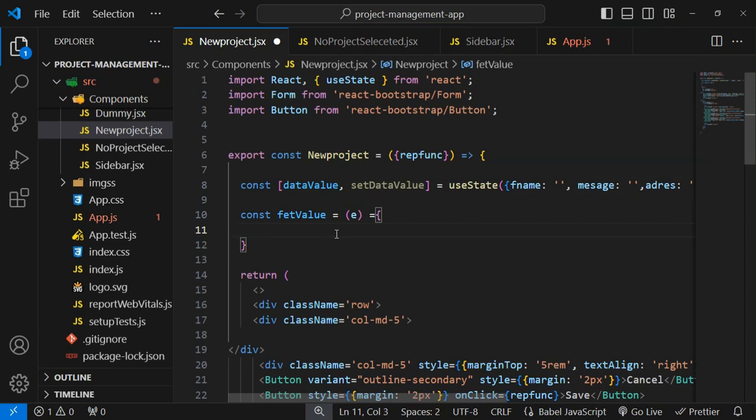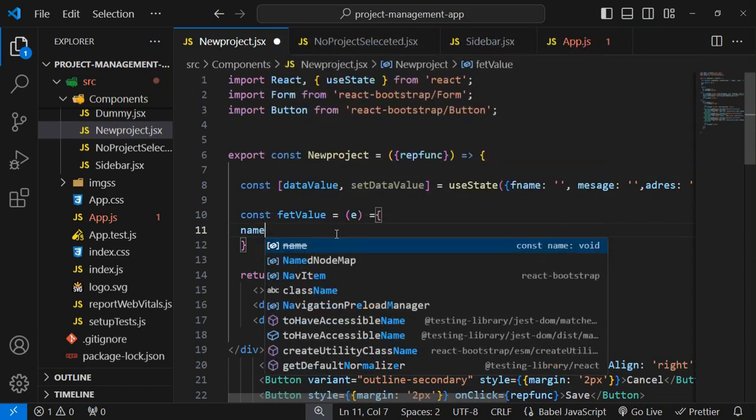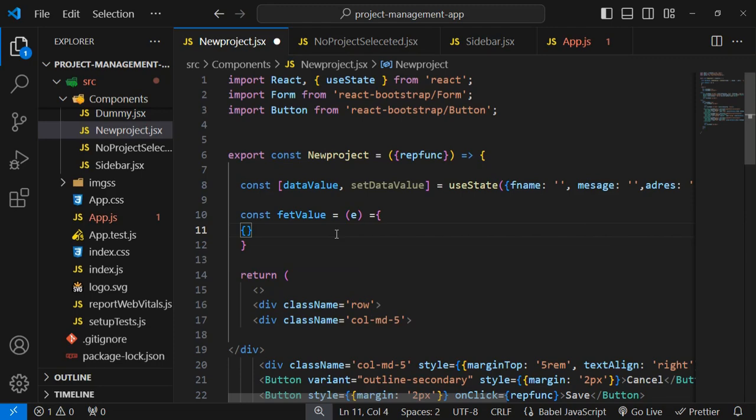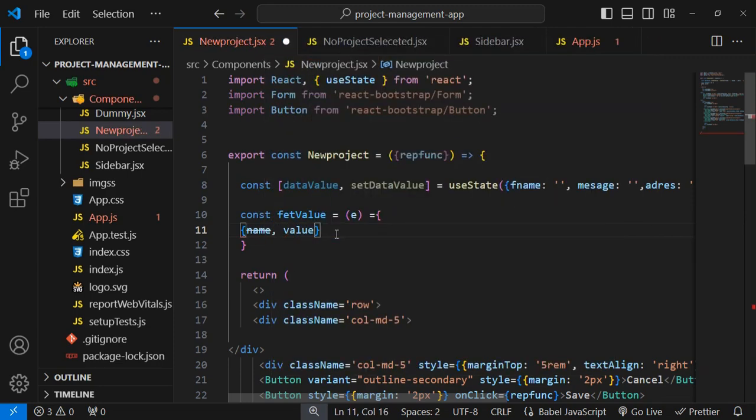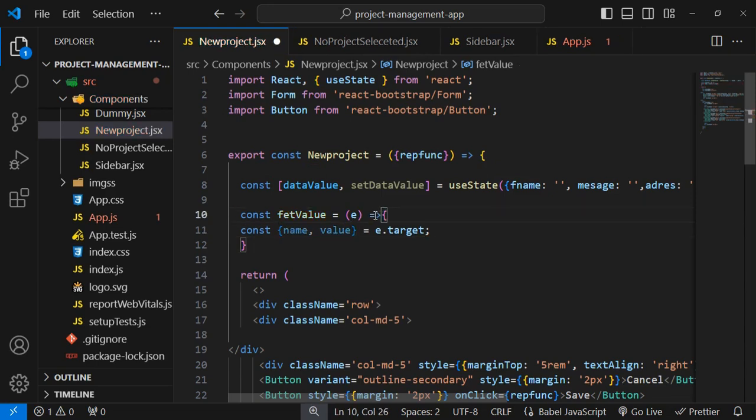So here I have to type, let me make curly braces and use a code snippet, name value is equal to e.target, and here I have not written its type, I am just writing const. And one thing more that I have missed here, which is the complete arrow. So here we have fetched that value and name as well.